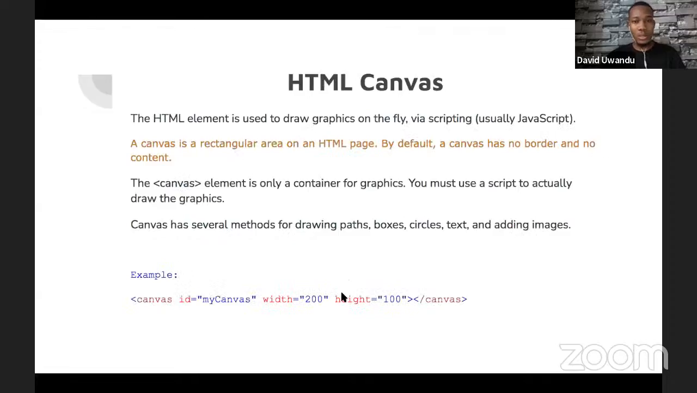So moving on, HTML Canvas. The HTML Canvas element is used to draw graphics on the fly using JavaScript or a scripting language. Canvas is a rectangular area on an HTML page, and by default, the canvas has no border and no content. So it's just a space. It's just a container for graphics. That's the HTML canvas. And for you to draw on it, you need to use a scripting language like JavaScript. It has several methods for drawing paths, boxes, circles, text, and adding images.